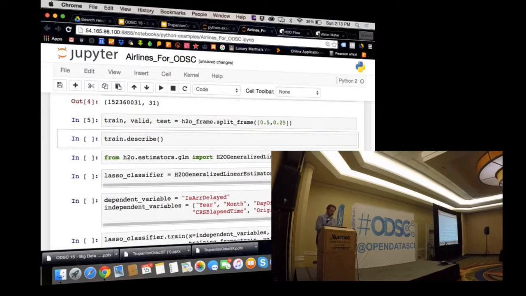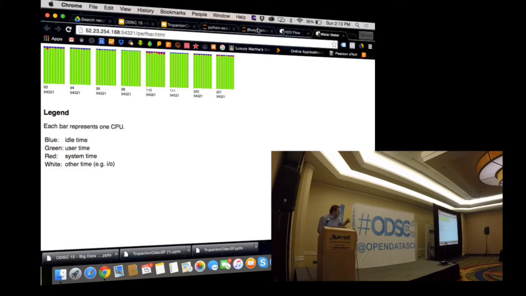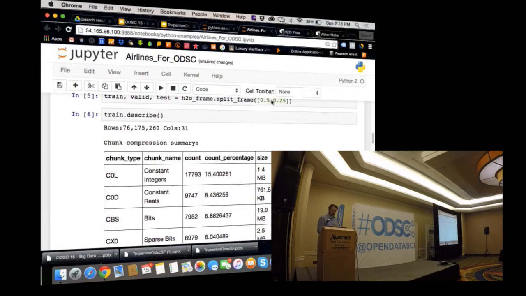So we'll split this data. I just did that, right? I took that data and split it into test, train, validation, 50%, 25%, 25%. We'll run summary statistics here real quick on the training data. Again, we see all the CPUs lighting up. And we get out very simple summary statistics.